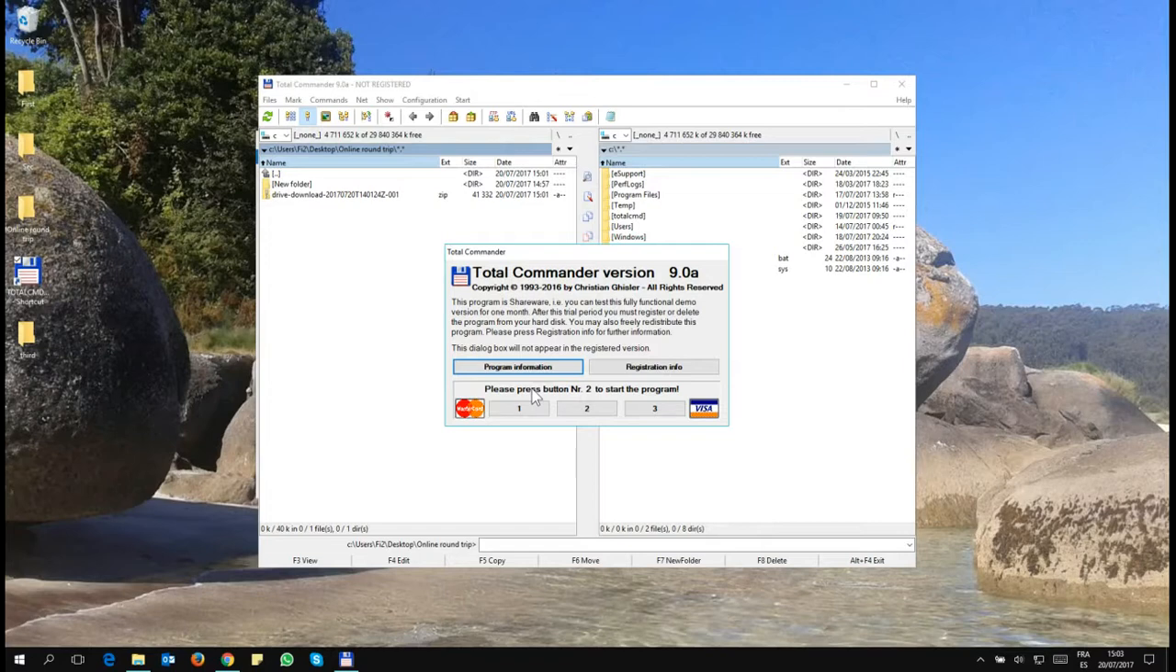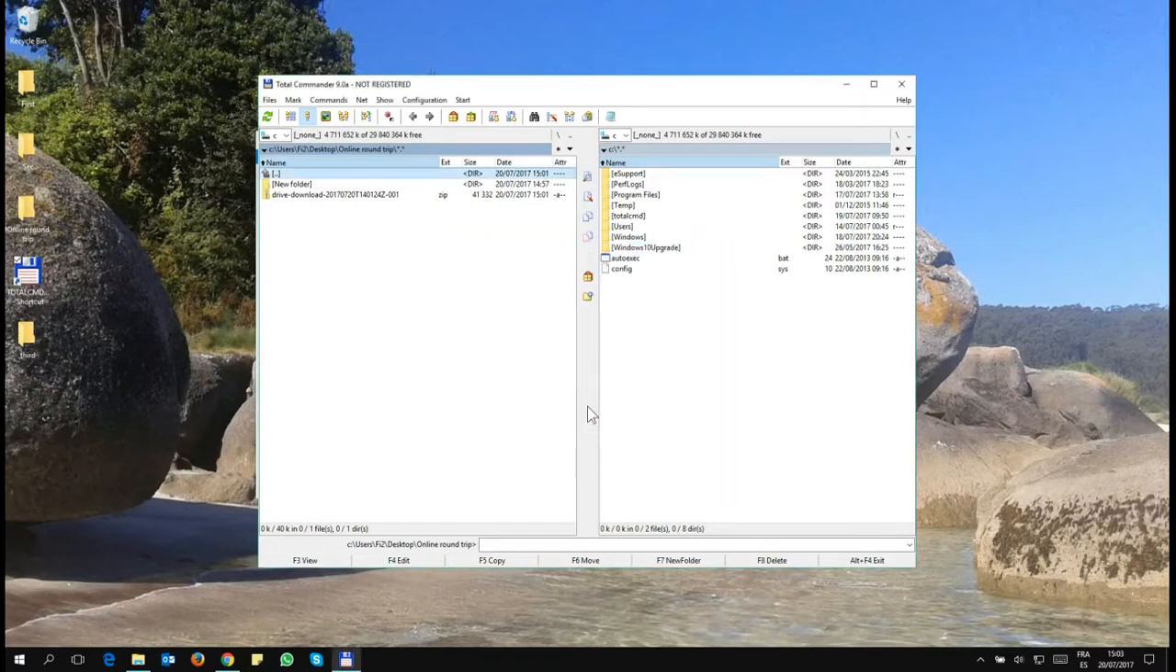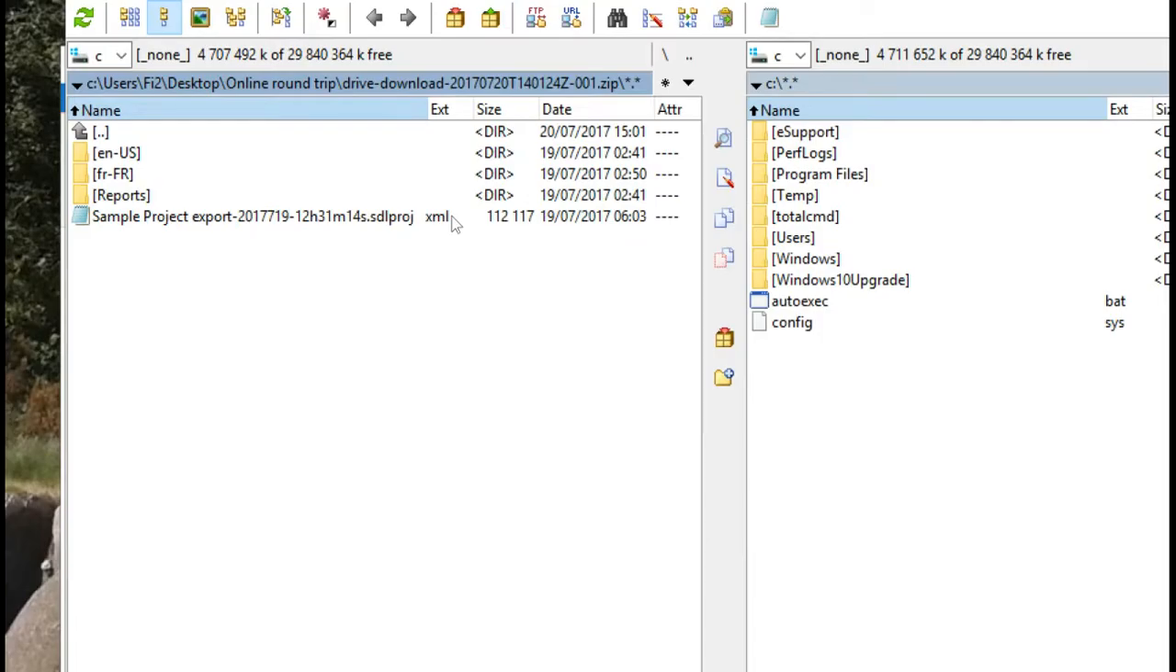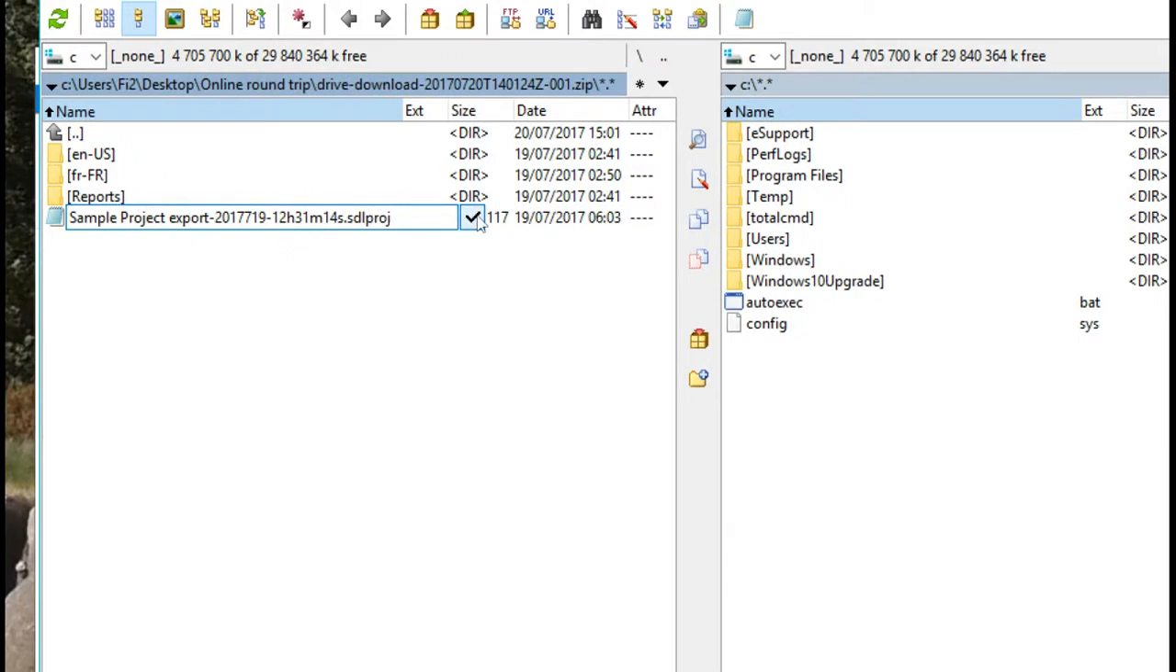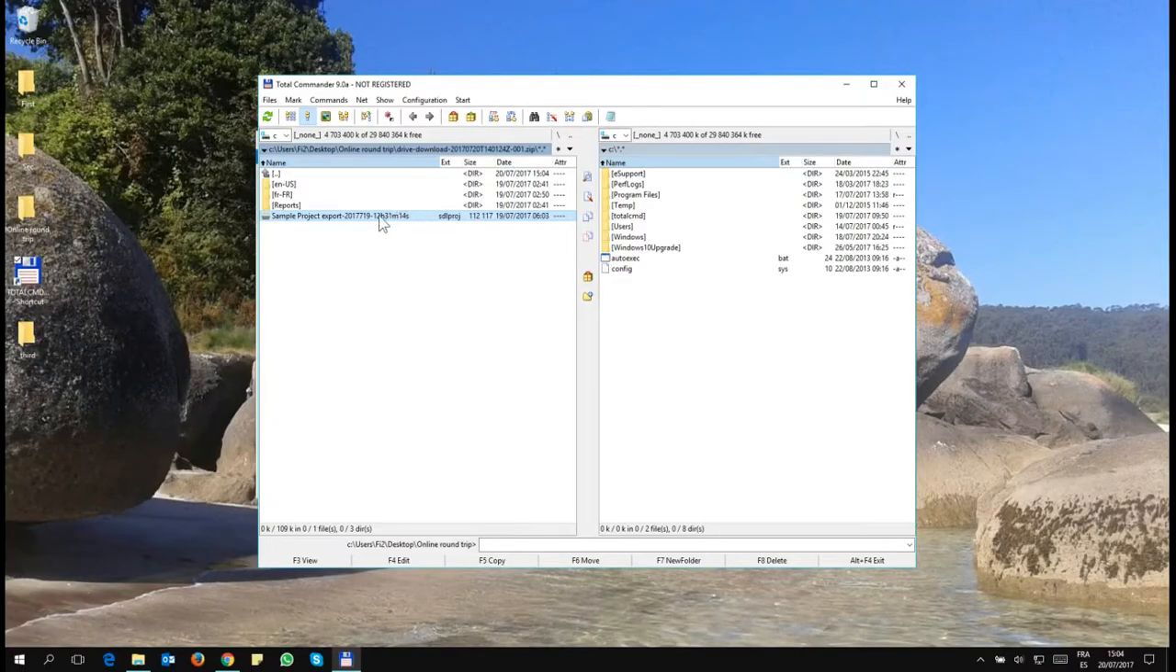And so that's a shareware. If you know another one that does that, just use it. Here, okay, so we open this, our Drive download, and we see here SDLPROJ XML extension. So we click on that, and we click again, and then we are going to remove .xml and leave just .SDLPROJ. And now once it's done, we click on the tick, and that is going to save our changes. So now the icon is fine, it's gone to SDLPROJ.